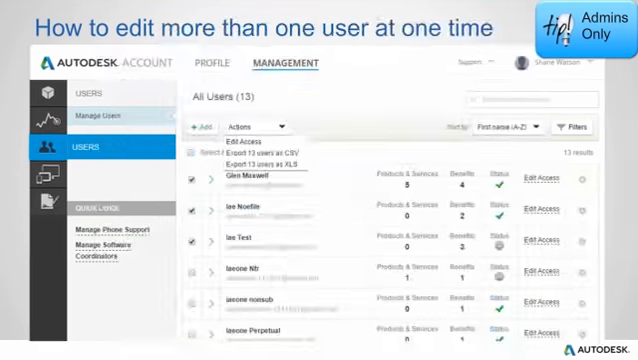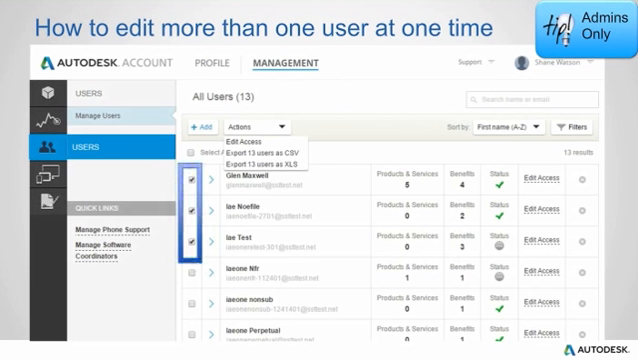Now, if you have many users, it's easy to bulk edit. So you're going to select the users, and then from the Action menu, you're going to click Edit Access, and then any changes made will affect all the users selected.